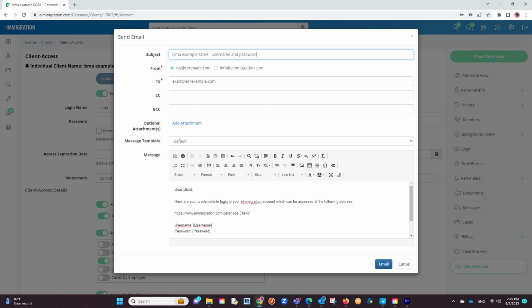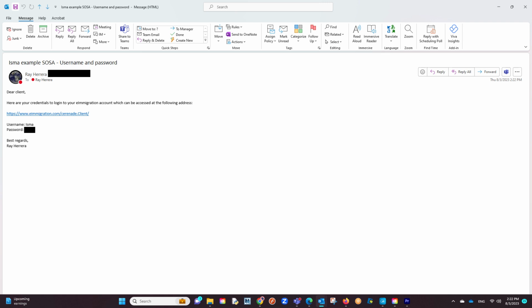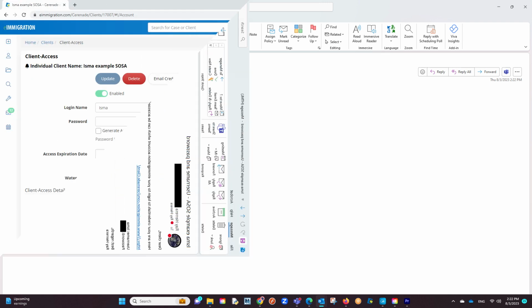Once you finish composing the email, you will click on Email. And in doing so, you have now sent the client access to the client portal.